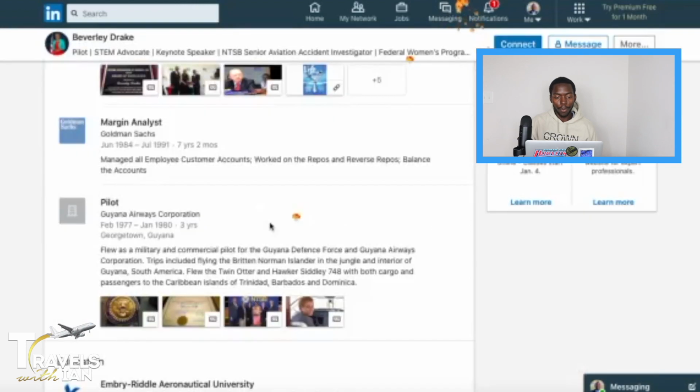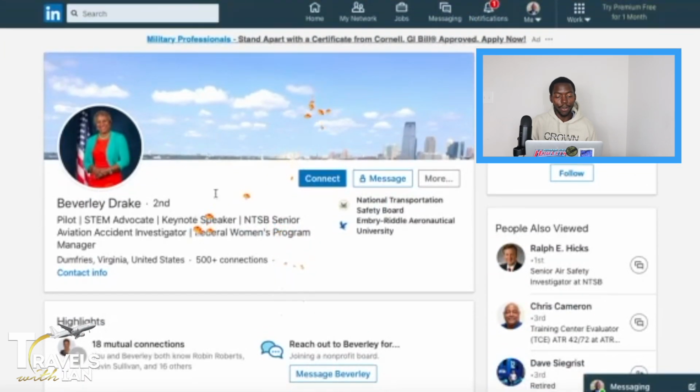An example would be this lady right here. I don't even know this lady. I don't know anything about her, but I came across the profile and I liked what I saw. So I'm going to use her as an example of how your profile should be set up. As you can see, her banner shows the sky, right? And she pretty much does stuff within aviation. She's a pilot. She worked for the NTSB. She's a senior accident investigator, stuff of that nature, right? She's a keynote speaker.